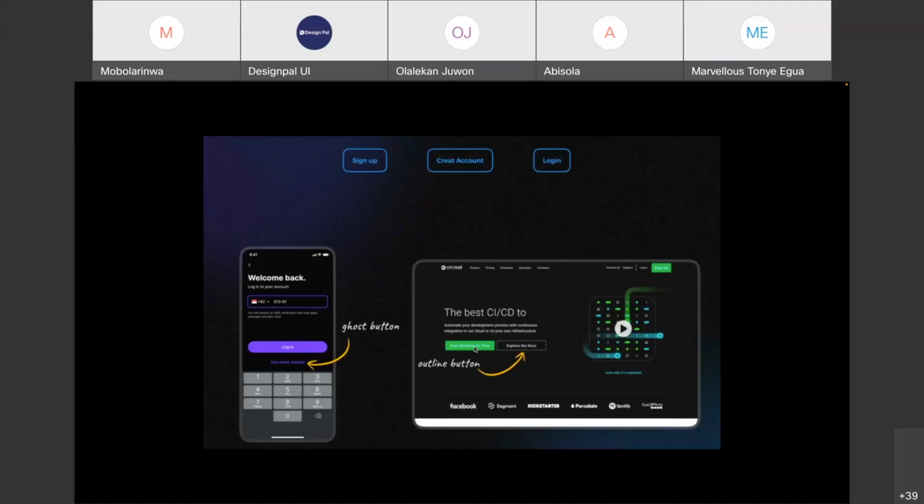And to my left, you can see this is like a login screen. And basically, they are using a ghost button. And a ghost button for them is not an outline button. They used a text button because of the kind of interface they are doing. But in this context, we will still be naming this a ghost button because it is like the secondary action you are taking on a screen. That's why it is called a ghost button.